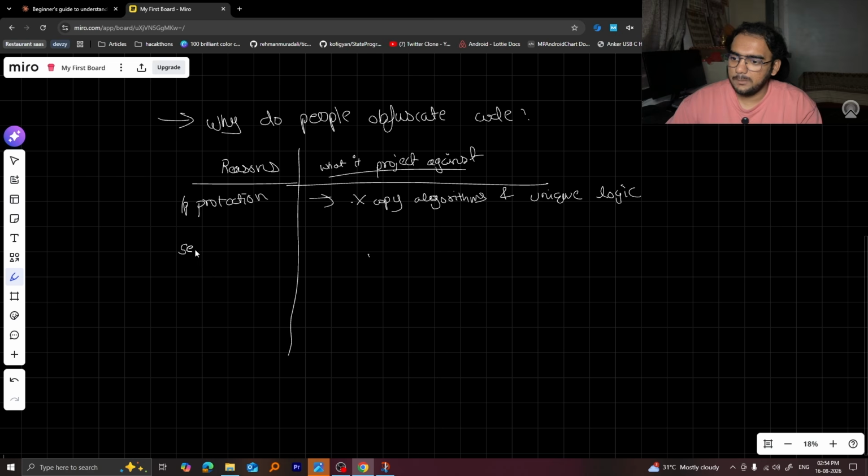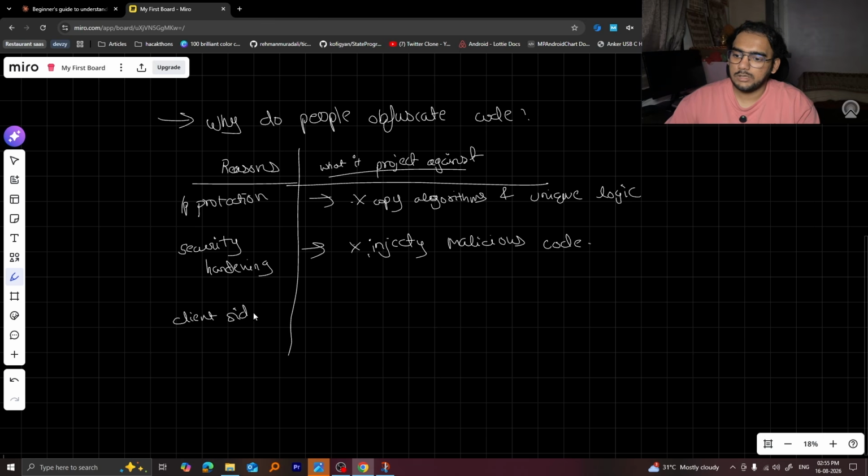Second is security hardening, right? How does it make security harder? It makes it harder for attackers to find vulnerabilities or inject malicious code, right? Because the code is obfuscated, attackers won't see variable names or function names, so it will be hard for them to inject malicious code, right? They cannot inject malicious code. Now client-side exposure.